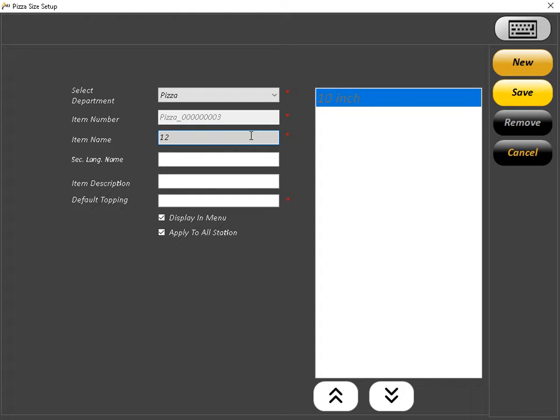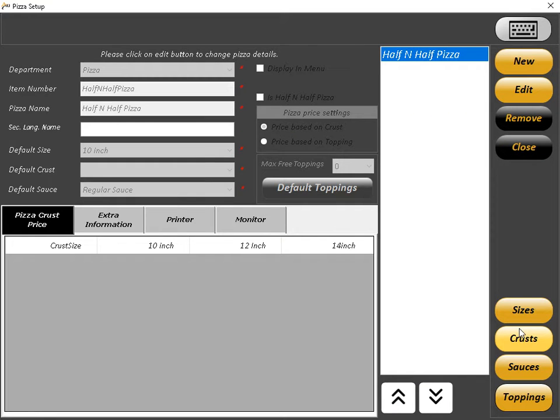I can keep going here, so I'm going to do a 12-inch. Just going to have $1 for these toppings. And we're going to do a 14-inch. Once you have that created, we're going to go to the next step, which is going to be the crust.